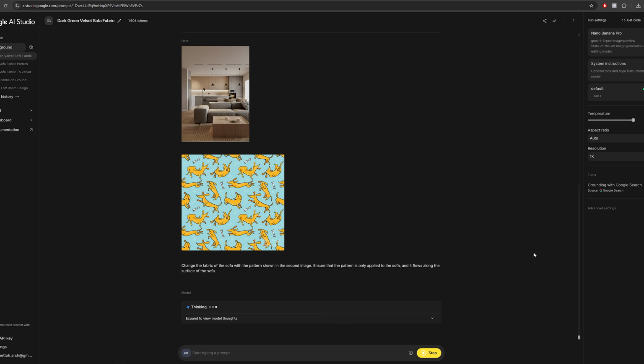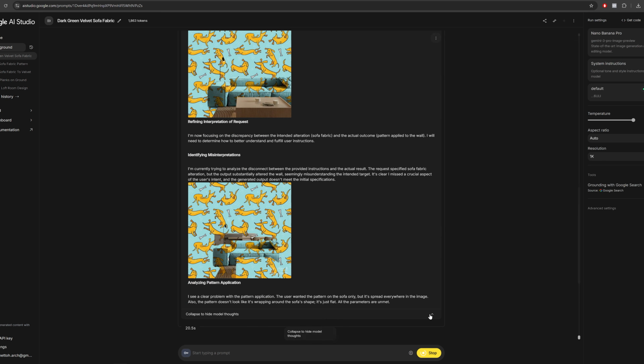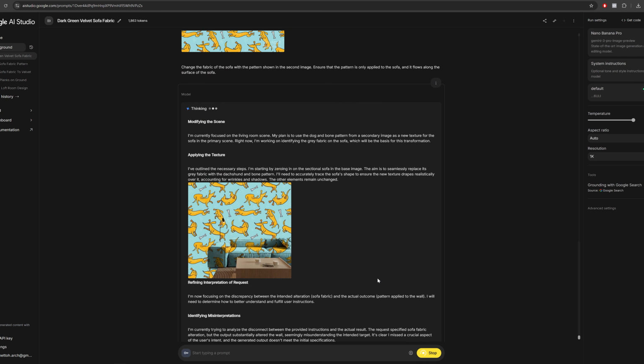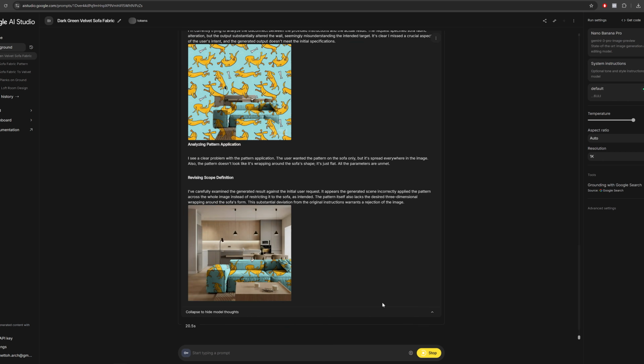Now, the other thing about Gemini Pro is that it goes through like several iterations on its own. So if you expand the thinking process, you can see the types of images that it has gone through and evaluating the success of that image.